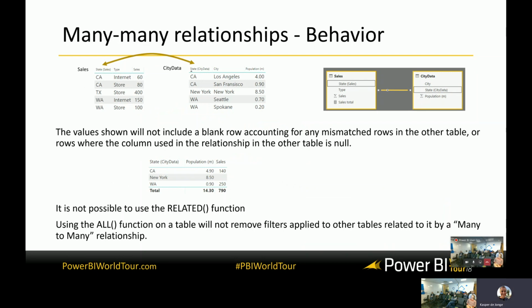When you use many-to-many relationships, again, it is not possible to use the RELATED function, and also the ALL function on the table will not remove filters. So that's interesting. Again, I would recommend 99 out of 100 times, one-to-many relationships should be enough.